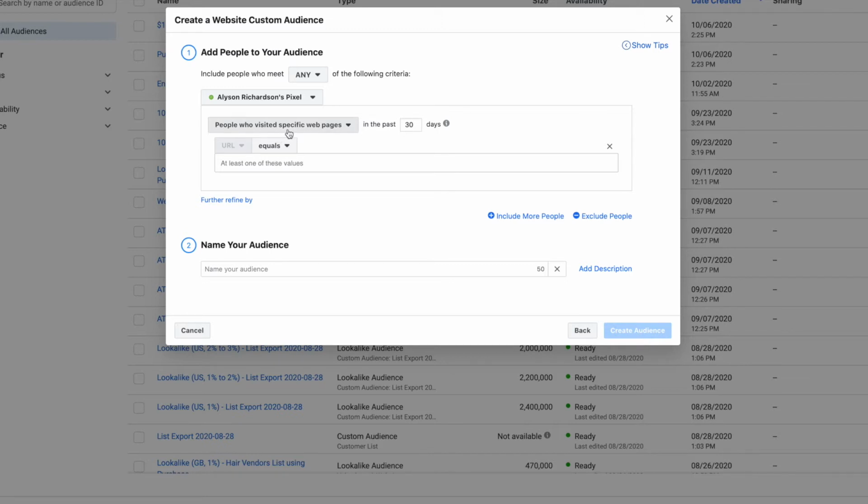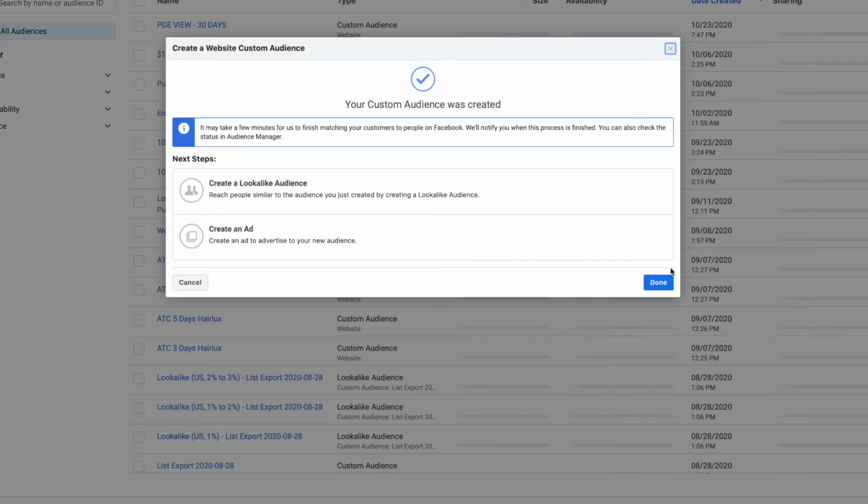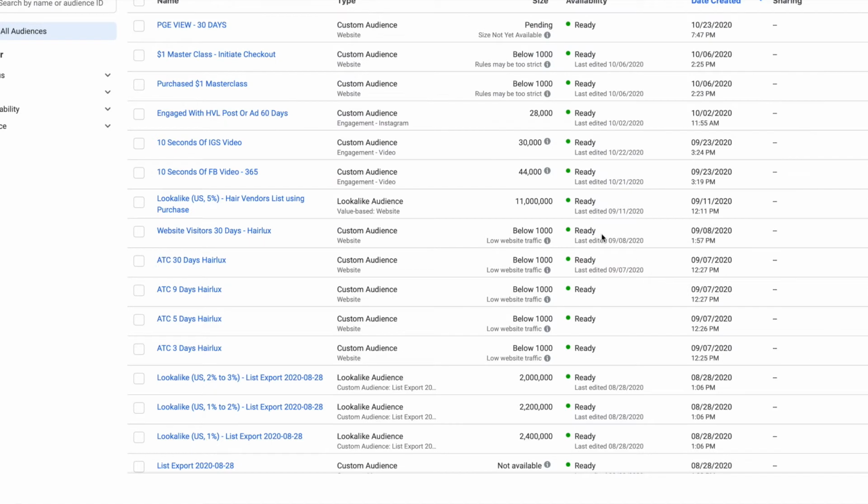So for this example, we'll be creating, let's see, we'll do two just for an example. So we'll do a page view. Anyone who has viewed a page on our website in the last 30 days, you can do up to 180 days. And we will name this page view 30 days. So anyone who has visited our website in the past 30 days will be saved into this audience. From there, we will click create. So let's see if this will create. Okay, perfect.